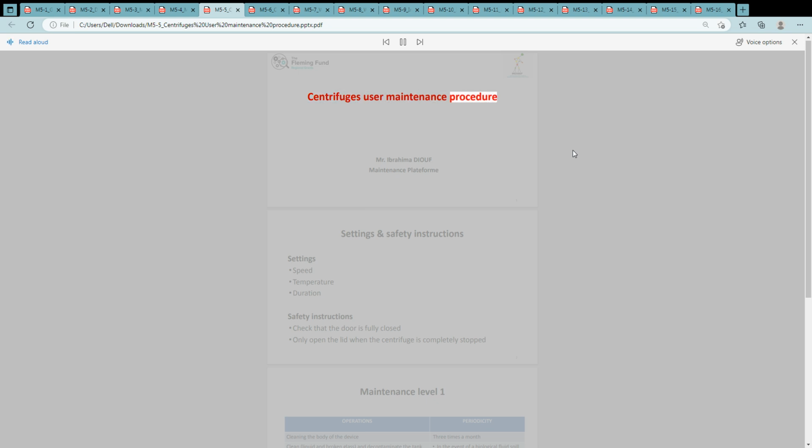Centrifuges user maintenance procedure. Maintenance platform. Settings and safety instructions. Settings: speed, temperature, duration. Safety instructions: check that the door is fully closed. Only open the lid when the centrifuge is completely stopped.